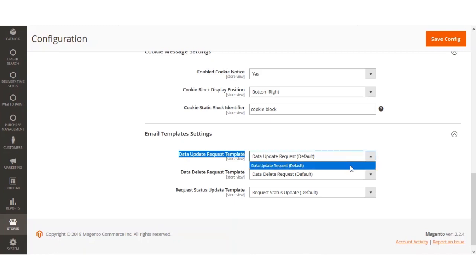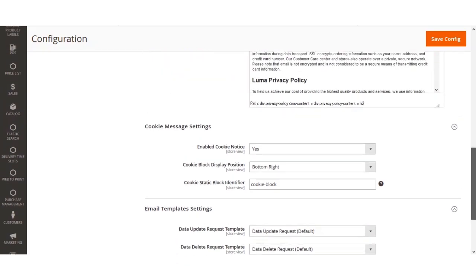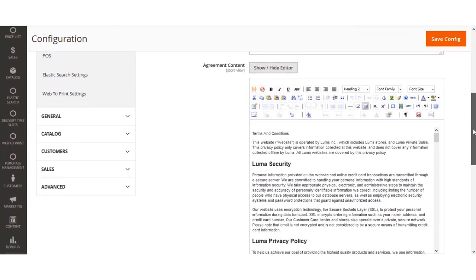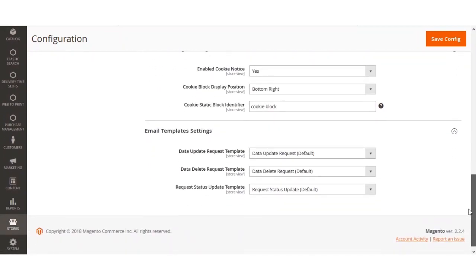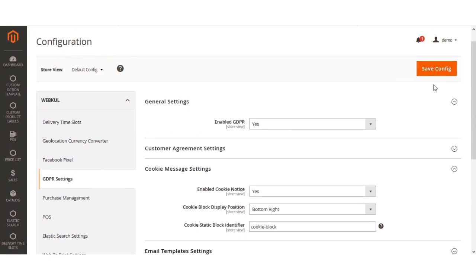Whichever email we have selected for this, that would be used for sending the data update request email to the customer. Similarly, the data delete request template is there. Whenever a data delete request is made by the customer, at that time this email would be sent. And similarly, when you request a status update, the request status update template would be made use of, and that email would be sent to the customer. So these were the four settings that are there: the general settings to enable or disable the module, the customer agreement settings, the cookie message settings, and the email template settings. After making all the settings, we can save this data by clicking the save configuration button, and that's all for the configuration setting.